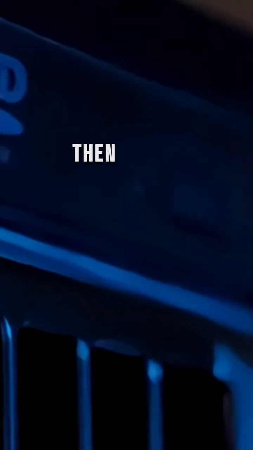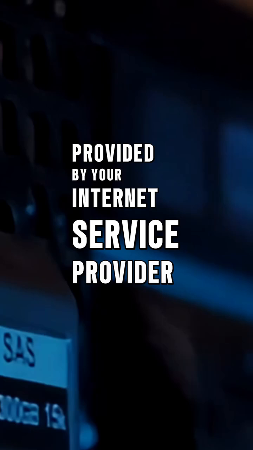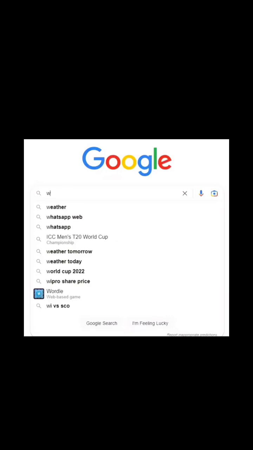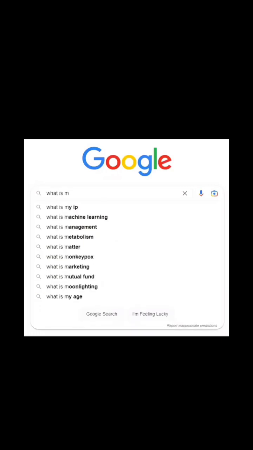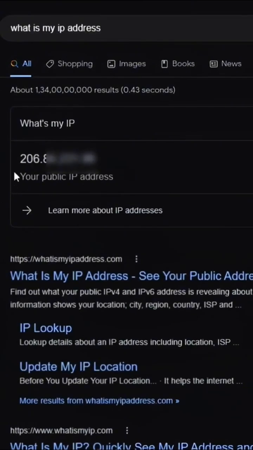If some device wants to access the internet, then your router connects that device to the internet with your public IP address provided by your internet service provider. This process is done with the help of NAT, which is Network Address Translation. Your router manages NAT, so you don't have to worry about it. To know your public IP address, do a quick Google search, "What is my IP address?", from any device. You will get to know your public IP address assigned by your internet service provider.